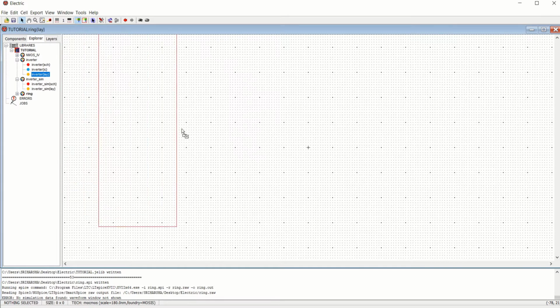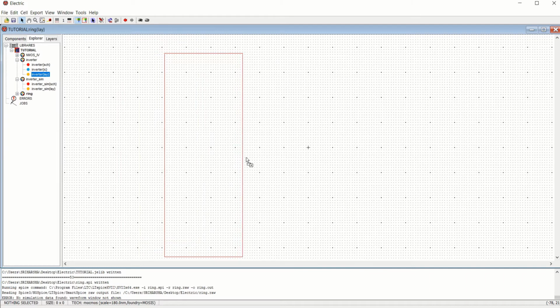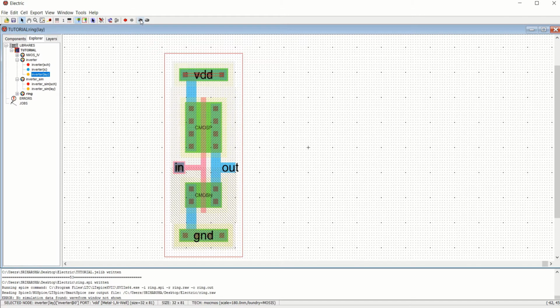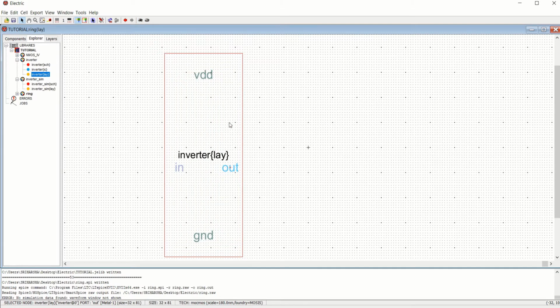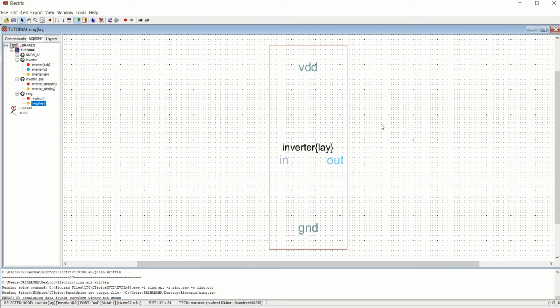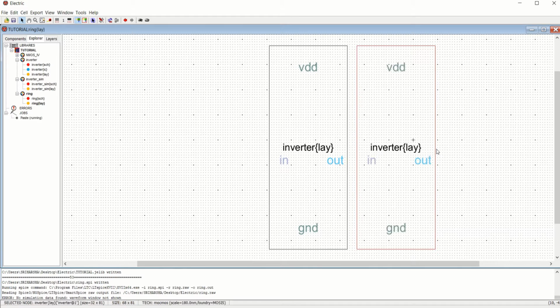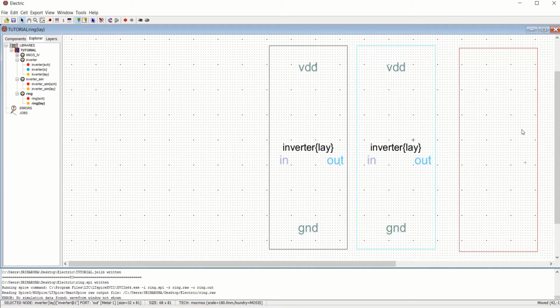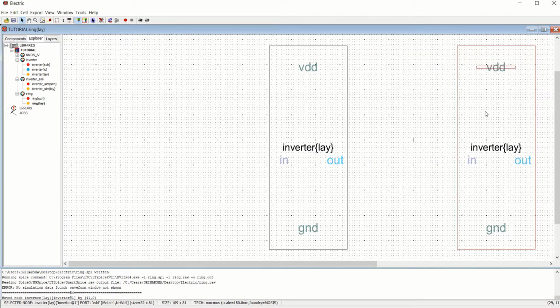but instead you can use the already available design. Just drag the inverter component into your design. You can see the inner view of the inverter. Similarly, since I placed 5 inverters back to back in the schematic of the ring oscillator, in the layout also I want to place 5. Use Control C, Control V. So it is placed, or overlapped here. Control V.